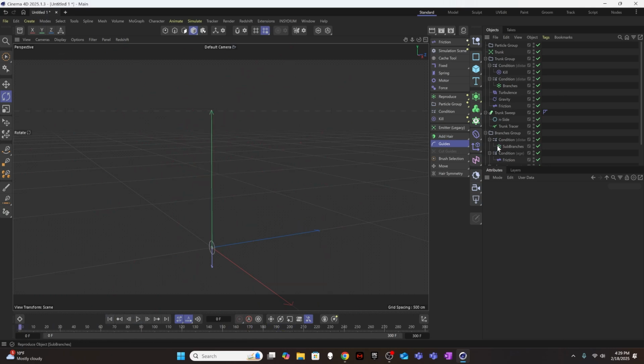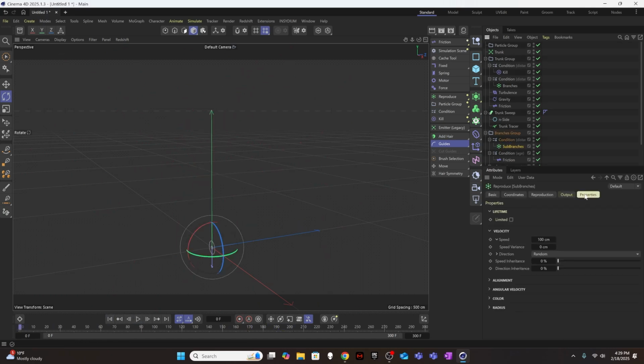And for this one, I think we'll tell the sub branches to 100% inherit their speed inheritance. We'll keep them going radially. Actually, maybe we'll just keep it random. And then direction inheritance, maybe we'll do like 50%-ish. So that should slow these down considerably. And they're shooting off in the same direction kind of as their parents.